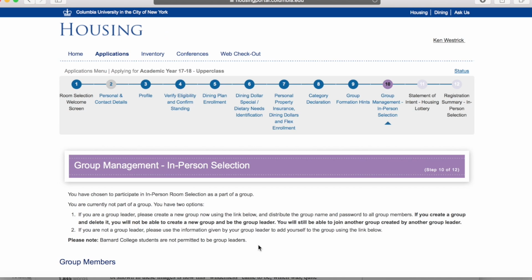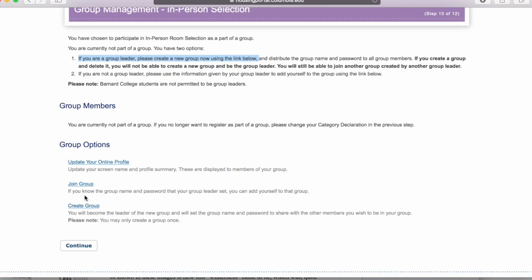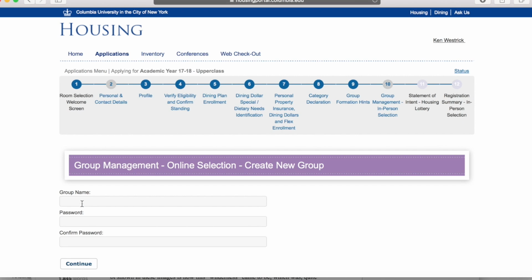So the next tab is going to be group management in-person selection. If you're in a group, you're gonna have to appoint a group leader, and this group leader is going to have to create a group. They're gonna have to click this link right here that says create group, and they're gonna have to create a group name and a password, and this password and group name is gonna have to be sent to your other members of the group.